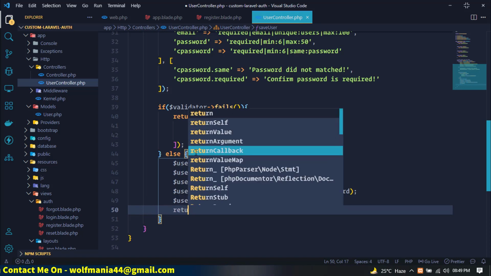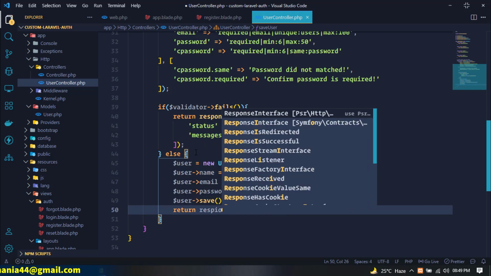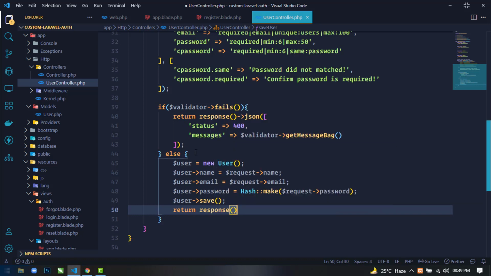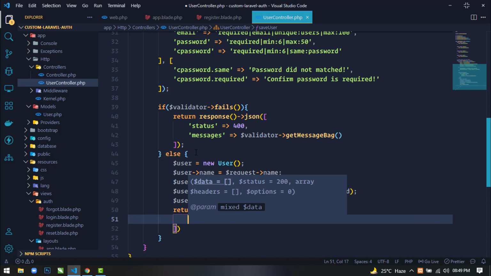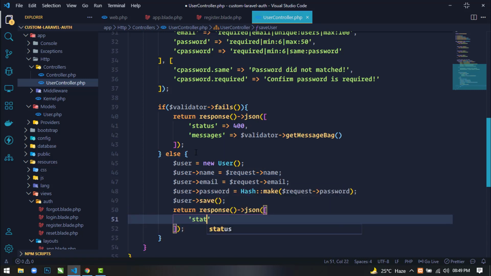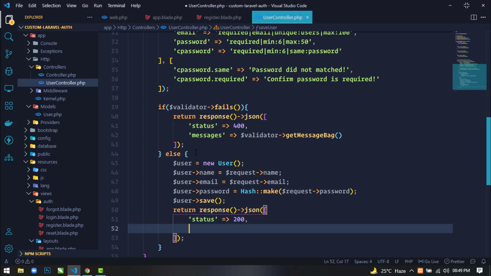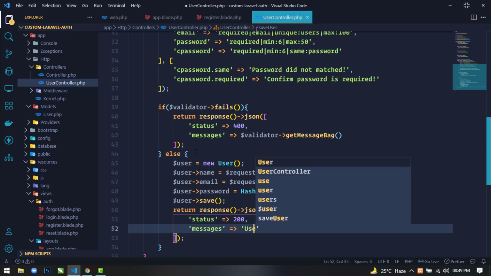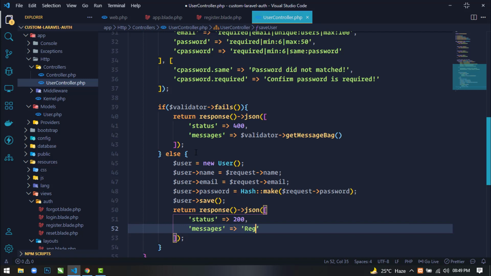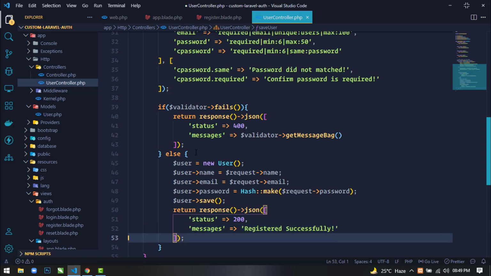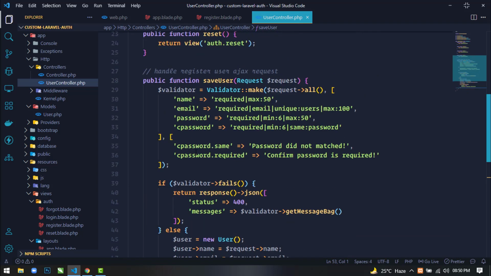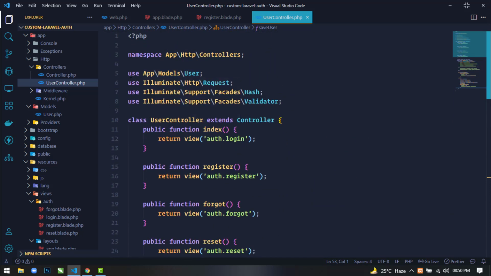And then I will use user save method to save the user info in the table, and then we will return a JSON response. Okay, JSON response with status 200. Okay, and messages, just write user registered successfully. Okay, save this, and also make sure just import all the classes here at the top.